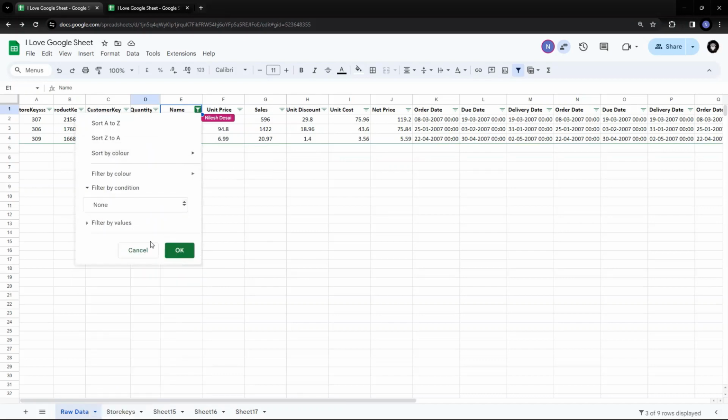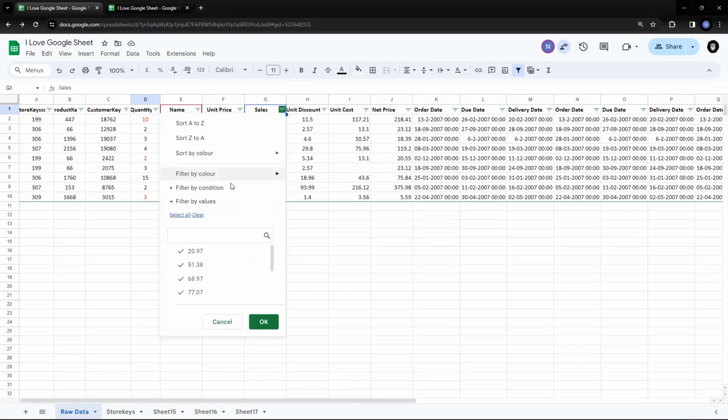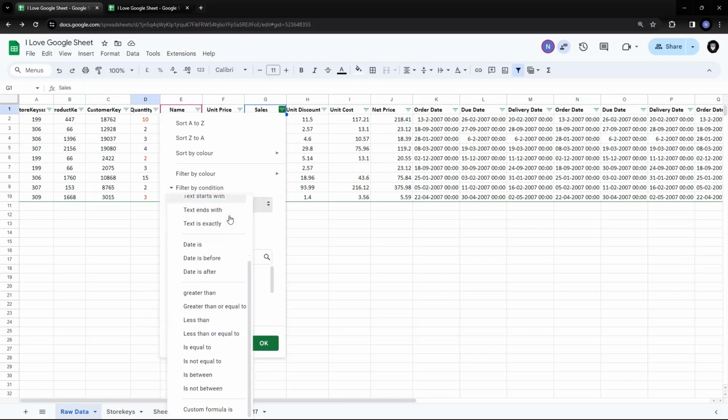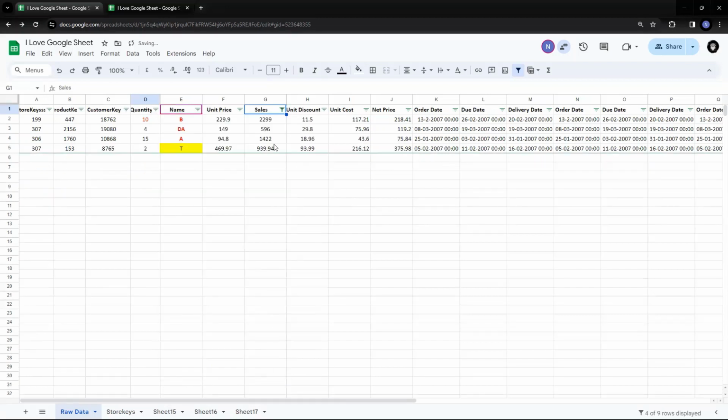I'll just make it none once again. Suppose I want to filter out some values. So I want all the rows to be filtered where the sales is above 100. So I go to filter by condition. Select greater than or equal to and I put 100. Now all the rows which have sales above 100 are filtered. Yeah, you can see.